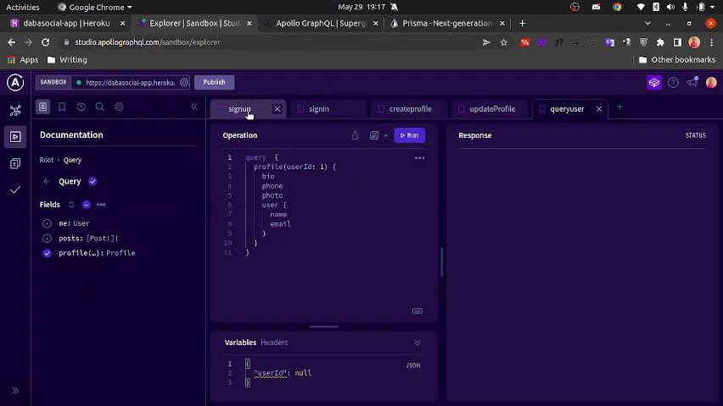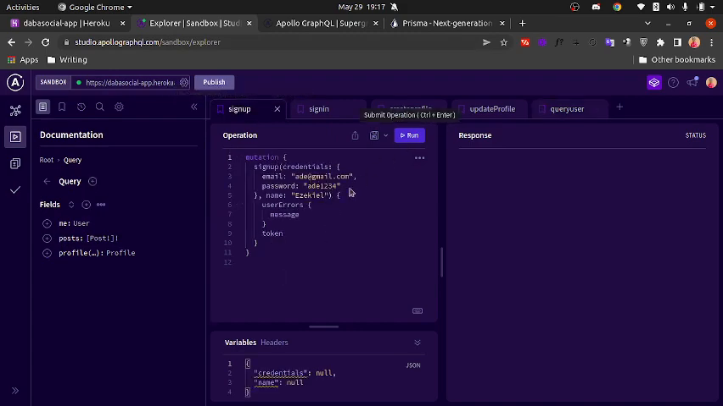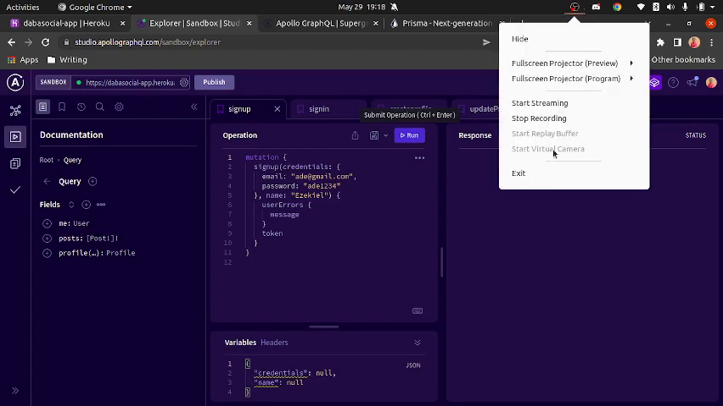Now I have created something here. In this place, if I run this now, this user already exists in my database, so it should give me an error. My mouse is misbehaving. Let me stop this.